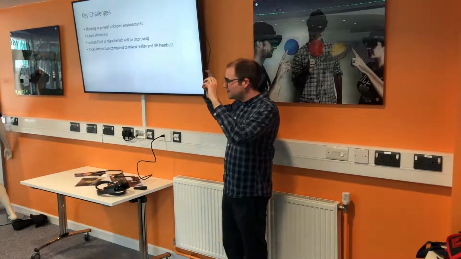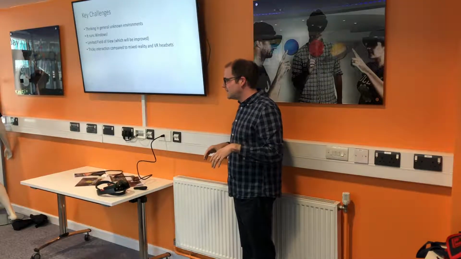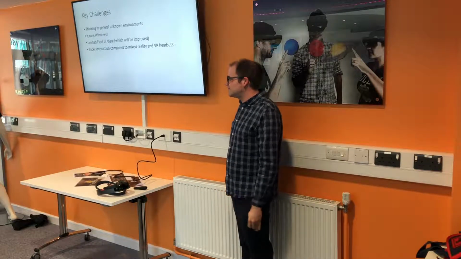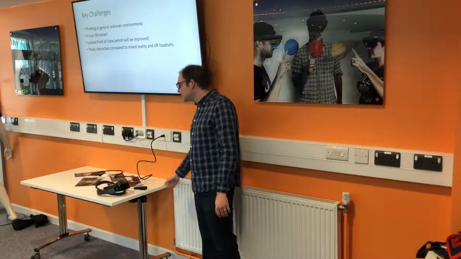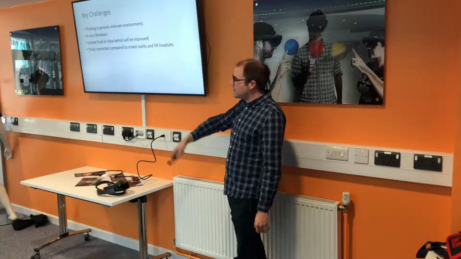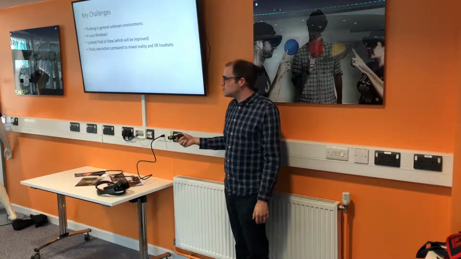Which one did you get? I got the Acer. It's very similar to the Vive. Vive is inside-out tracking rather than outside-in, so the same APIs will work for that. I don't think it's got gesture recognition, but then you wouldn't want it.